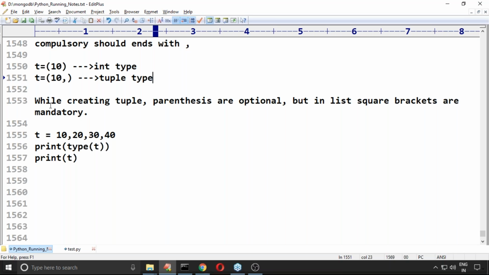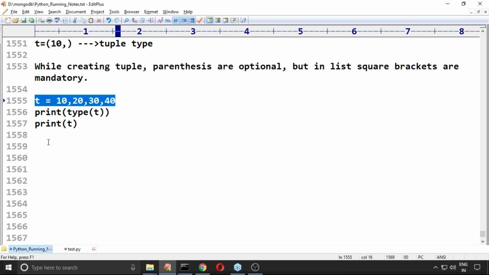Can we take the address of t? Why not? Happily, you can take the address of t. It is a tuple, either in this case or in this case. Anil, clear, right? Any other doubts? Only two collections we covered, list and tuple. So t is pointing to an object, correct?